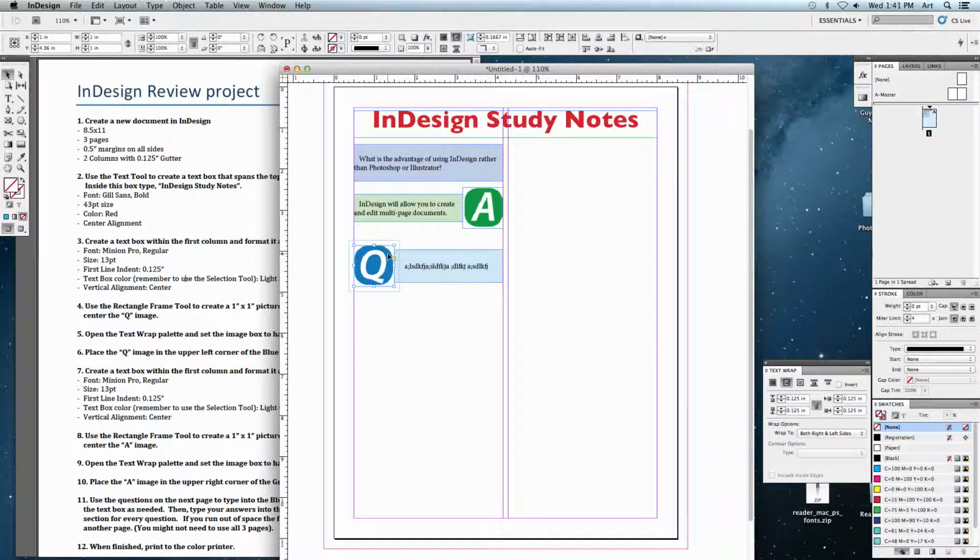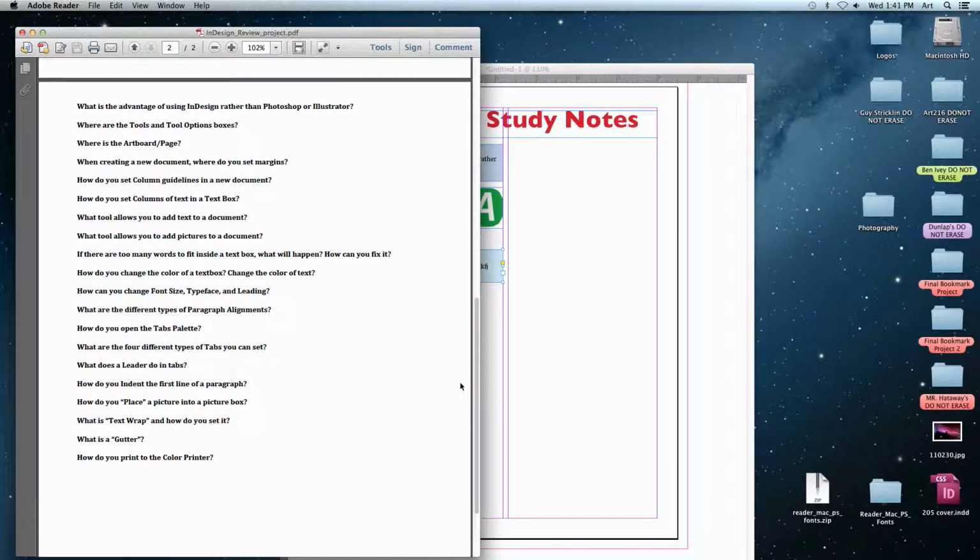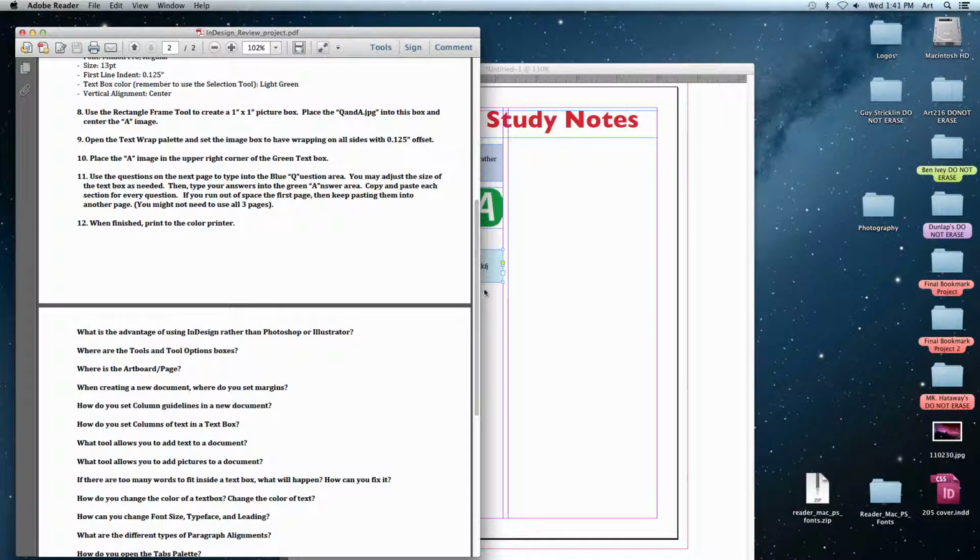We'll bring that to the front real quick. It's going to be type out the question that's on the second page. Now I made a mistake. On the instructions, I'm going to ask you to copy and paste each section for every question.